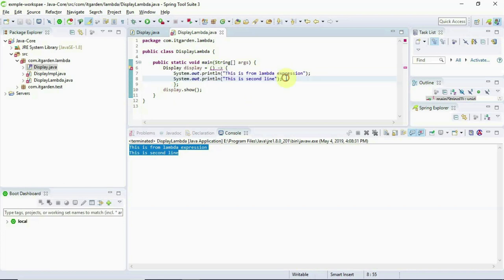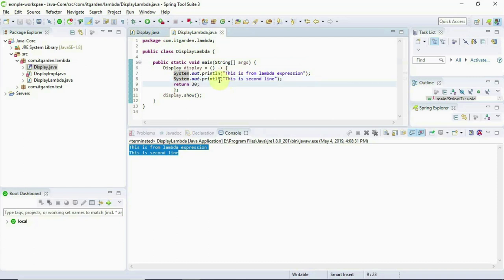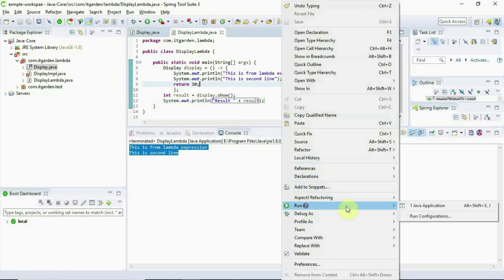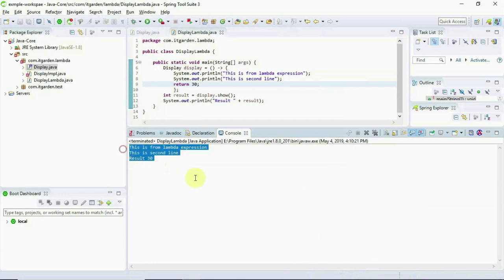Okay. I am going to return something now. Return 30. The error is gone. Now this lambda expression has a return type, and the show method has a return type. So both are matching. Our Java compiler happily accepts this statement. If you invoke the show method, int result equals this. It executes 30, correct? This executes 30.